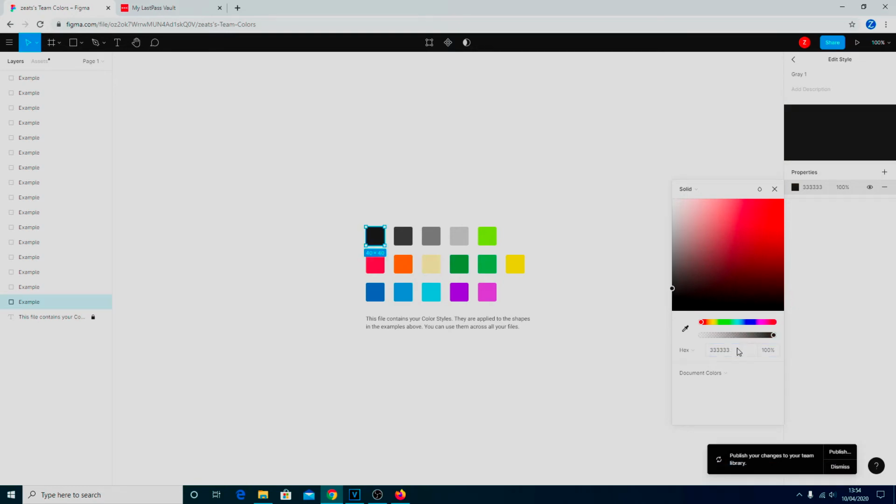Okay, those of you who are very good with colours and you understand them already, you see we've got hex colours there. You can use RGB, HSL and HSB. I'm just going to keep with hex.